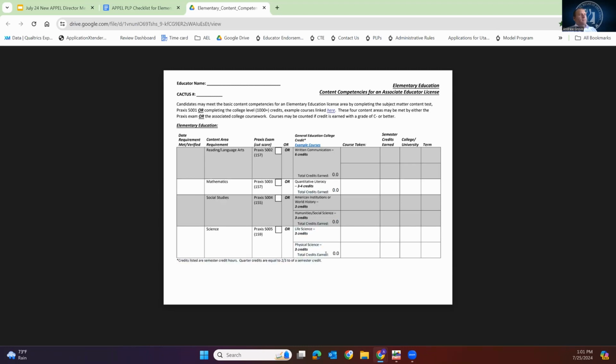This form's a little outdated. It's actually just 6 credits of science now. So we don't care if it's life science or physical science, there just has to be 6 credits of science.